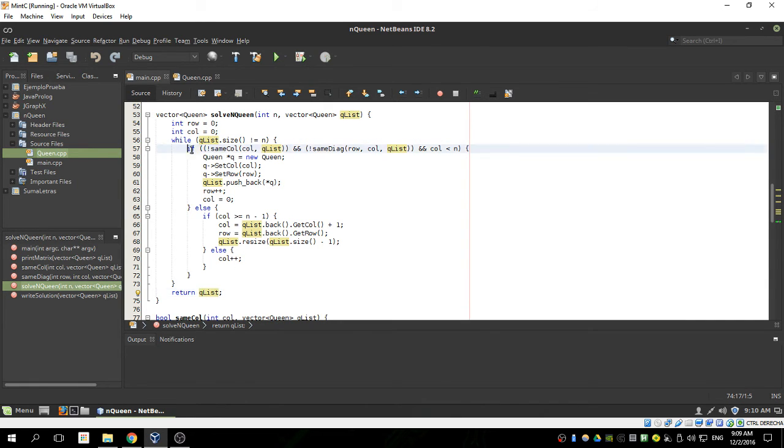And here we just have an if statement asking if it's not on the same column, if it's not on the same diagonal, and if the column is less than n, because we don't want solutions going past the dimensions of the matrix. If this returns true, we set the column and the row, push it back onto the vector, and step over to the next row. We reset the column variable to 0 so we can start from left to right.